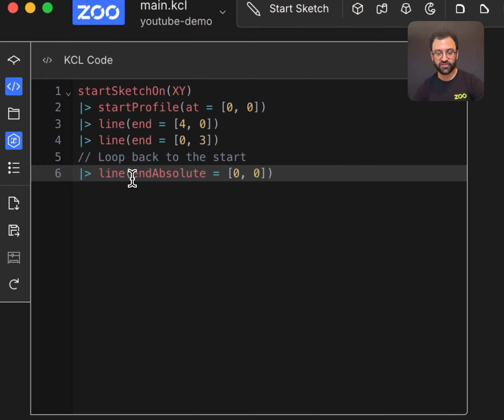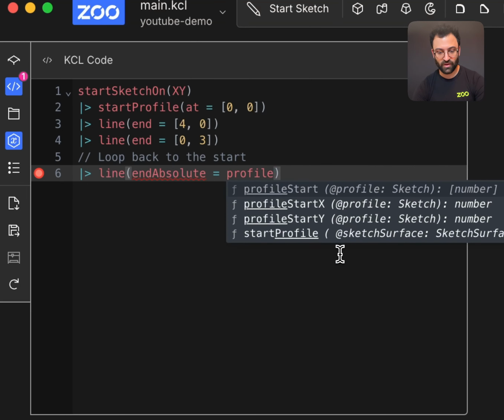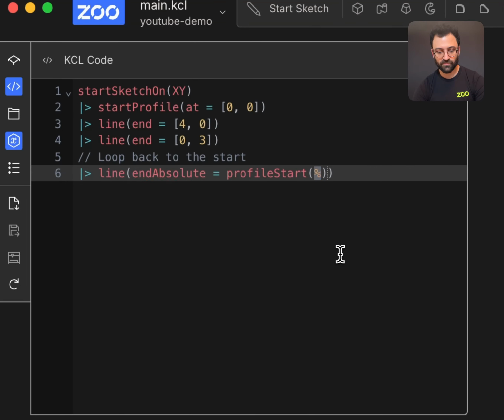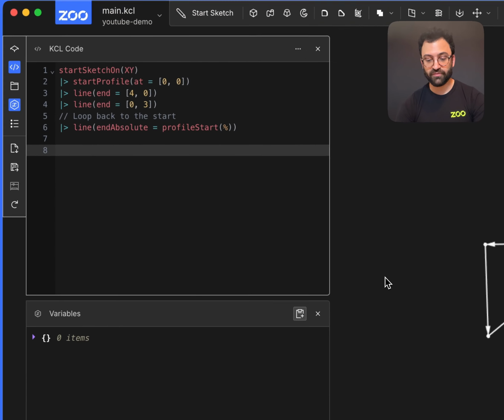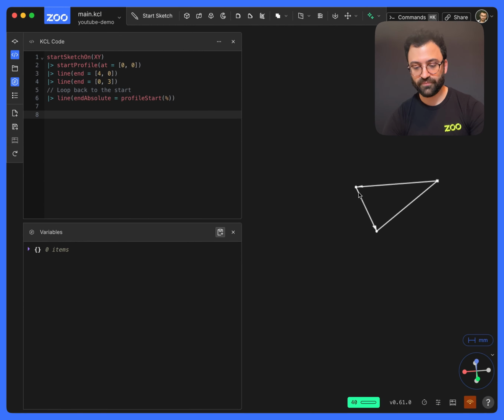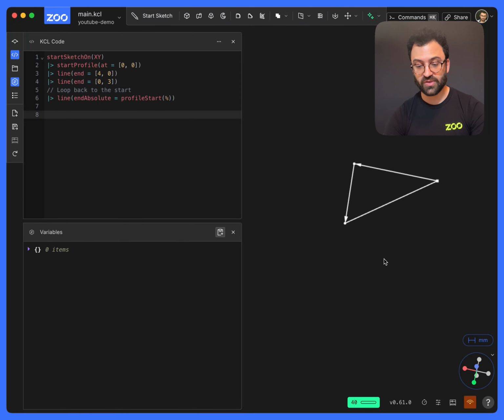Now, going back to the start of your sketch is such a common thing that we've actually built a special helper for this. You don't have to remember where you started the sketch. You can say loop back to the profile start. Okay, so that's going to be my favorite way to end a profile. So we've now created this loop here. We can actually make it into a 2D shape. You can see right now I've got 3 separate lines. We're going to make them into a 2D shape.